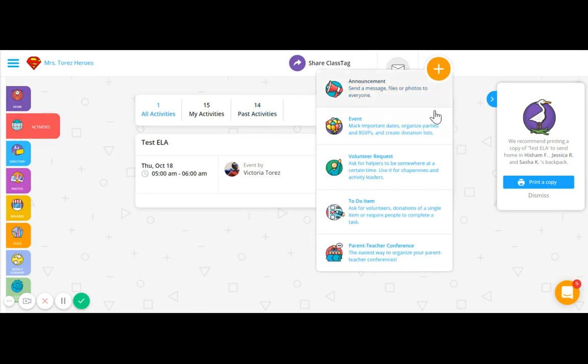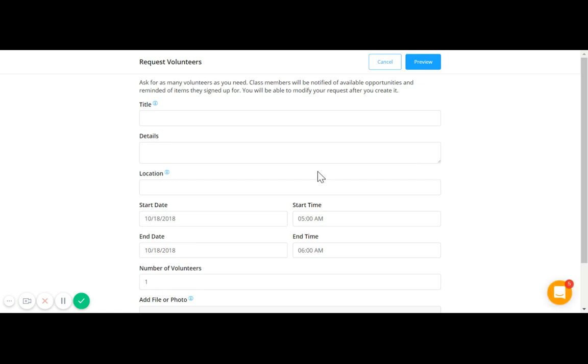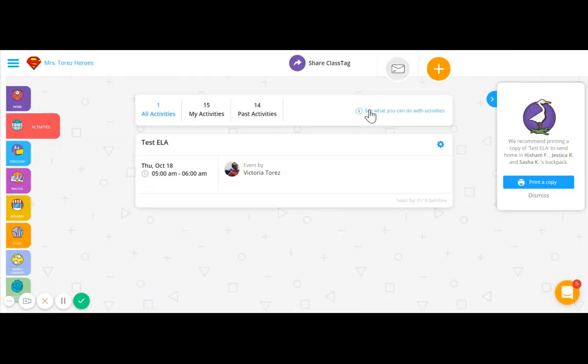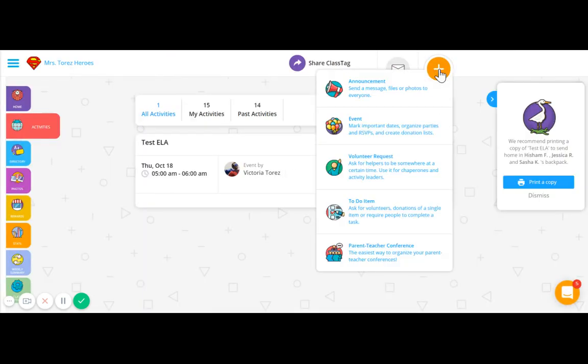If you're looking to add volunteers, such as simple volunteer requests for chaperones, activity leaders, etc., you'll go with volunteer requests, specifying the number of volunteers you need. And then parents can sign up with one click very quickly. To do items are essentially item requests for anything parents need to bring in.